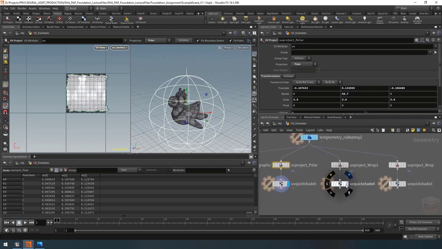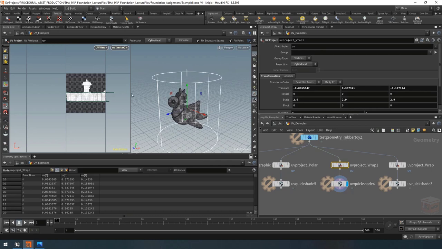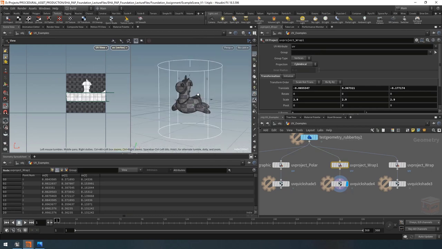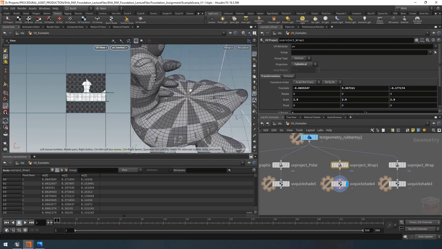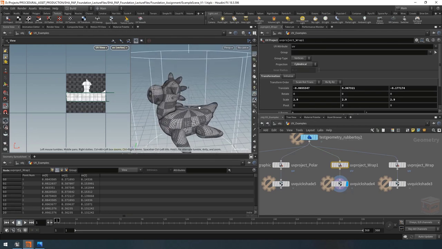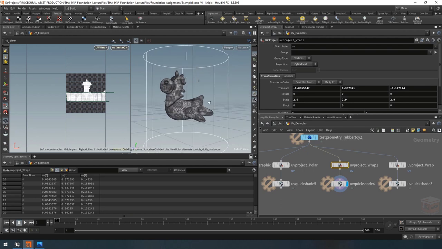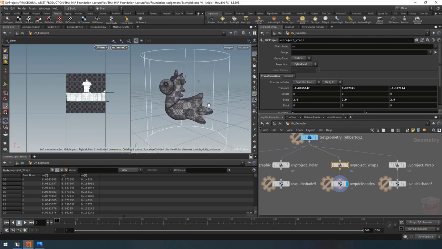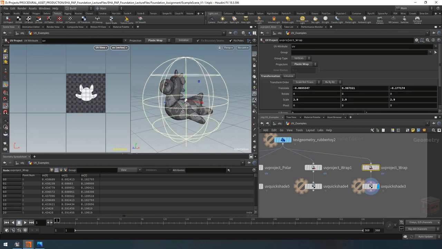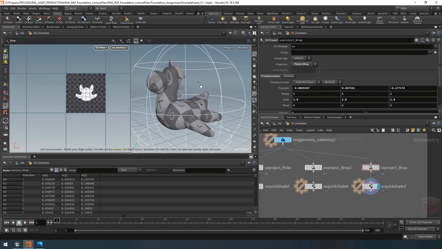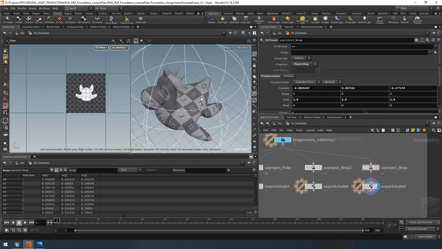Then on the right, this example, again, is a cylindrical projection. So here you can see that we are projecting on our object, and again, the top and bottom are a bit squashed, a bit stretched. That still works. And then finally, we have an option called wrap. Wrap just tries to shrink wrap the texture around the object.